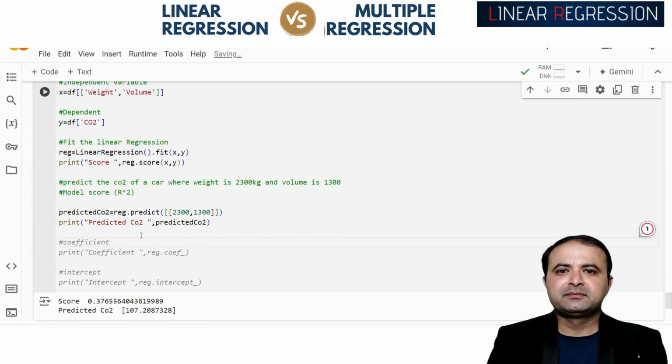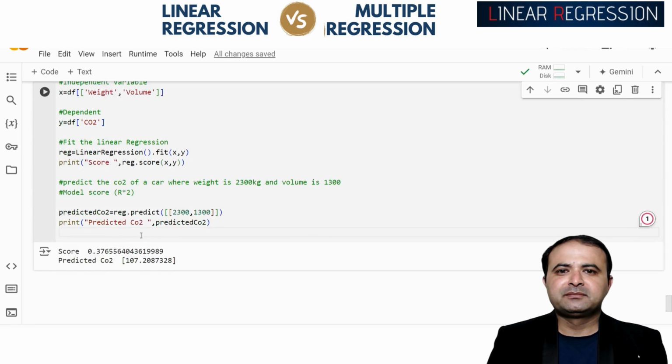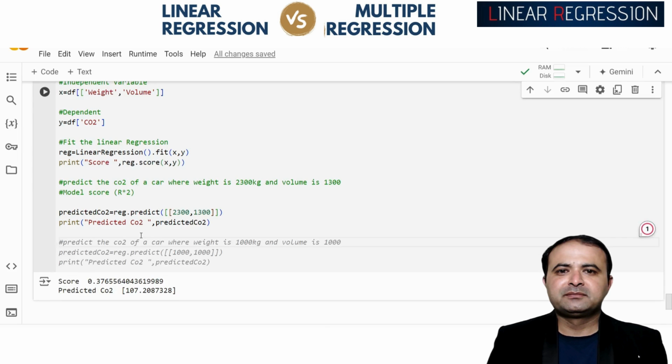And this is your choice, if you want to predict some more, like predict CO2 for 1000 and the volume is this one, you can also predict CO2 too.